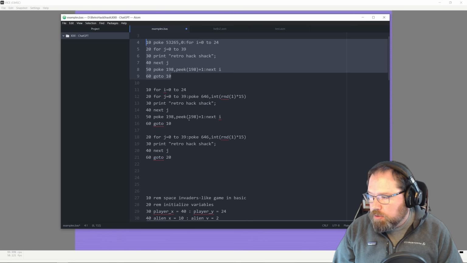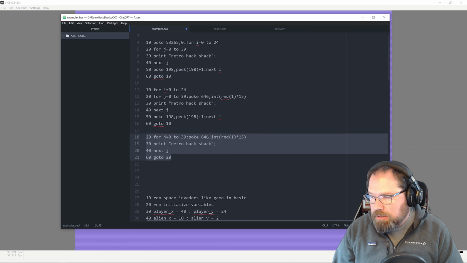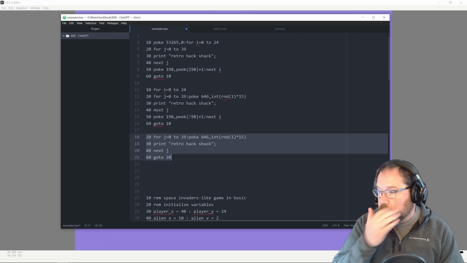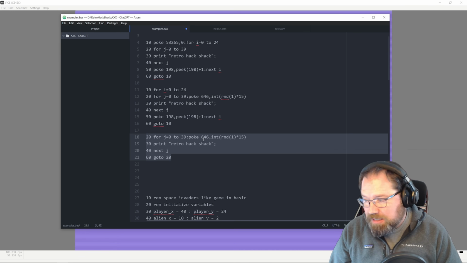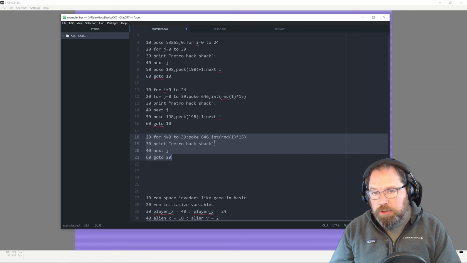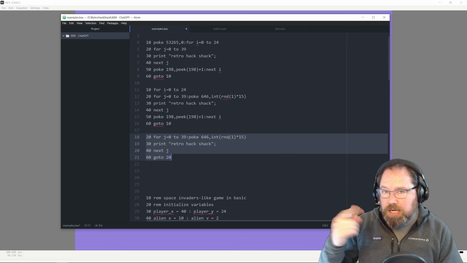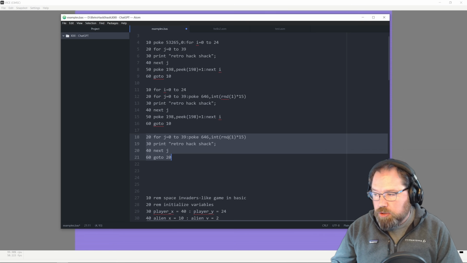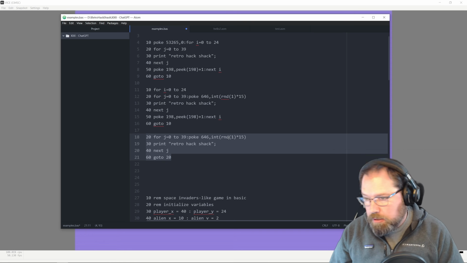So what I ended up doing is I actually ended up taking out one of the loops, and instead of using the pokes and peeks that it was originally trying to do, I ended up using poke 646, which does change the text color, and I used a random number. So it should change the text color randomly each time it prints Retro Hack Shack on the screen. And it'll just do that in a loop.